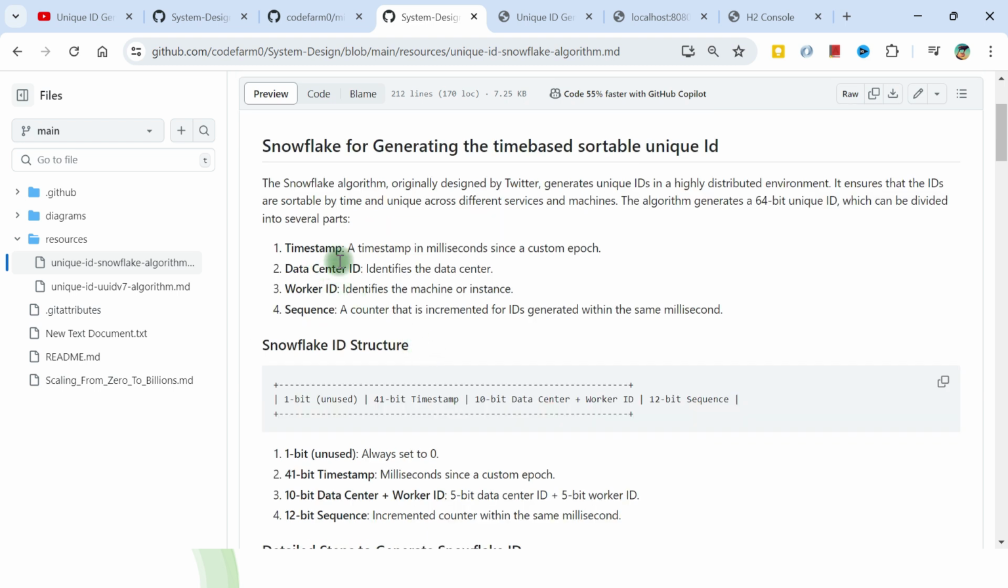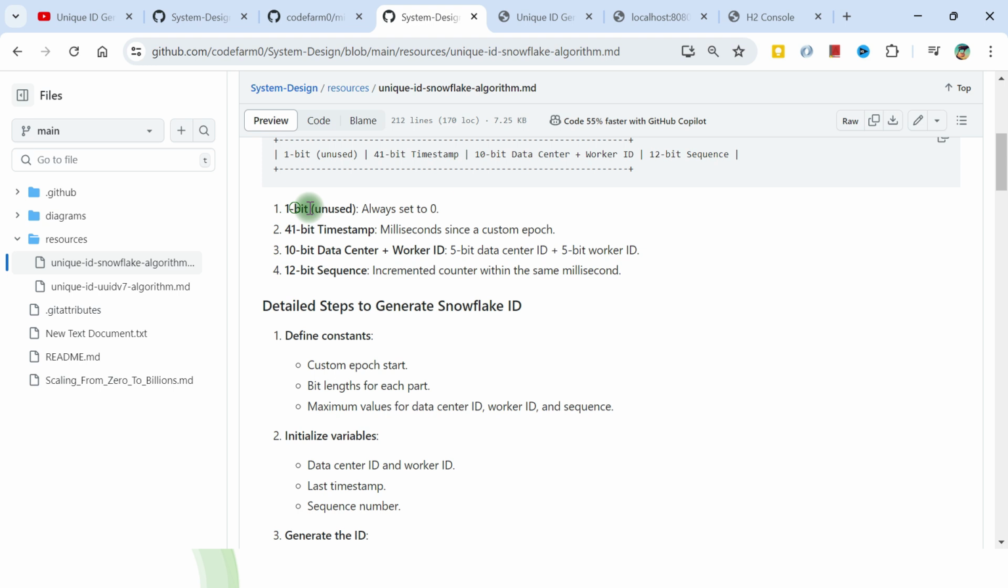This is composed of 4 parts: timestamp, data center ID, worker ID, and sequence. And this is how the structure is. 1 bit is unused, 41 bits for the timestamp, 10 bits for data center ID plus worker ID, and a 12 bit sequence number. Further explanation: 1 bit always set to 0. The 41 bit timestamp is milliseconds in a custom epoch. 10 bits of data center ID plus worker ID, 5 bit data center and 5 bit worker ID, and the 12 bit sequence is an incremented counter within the same millisecond.